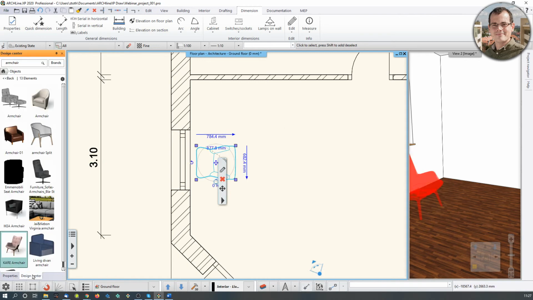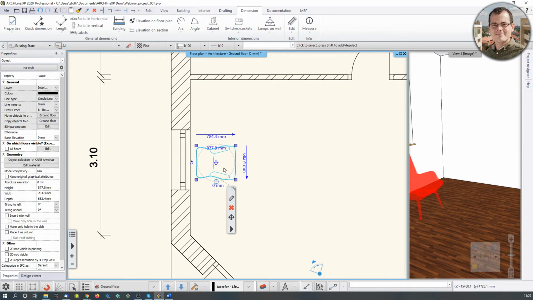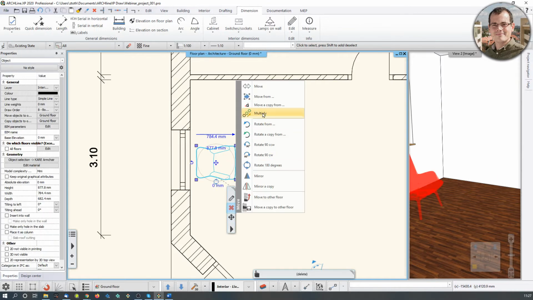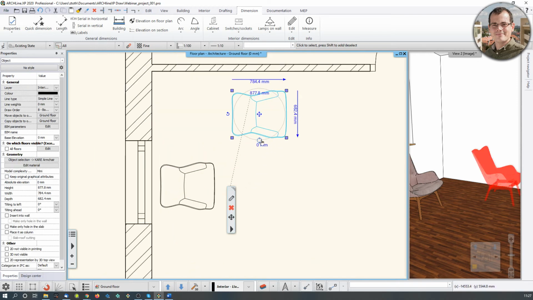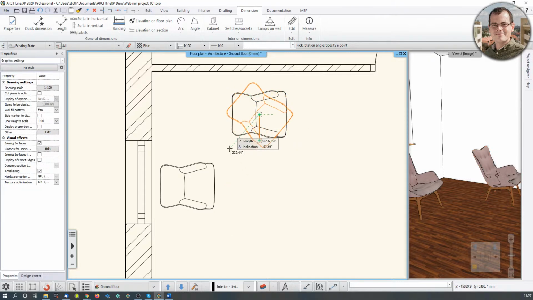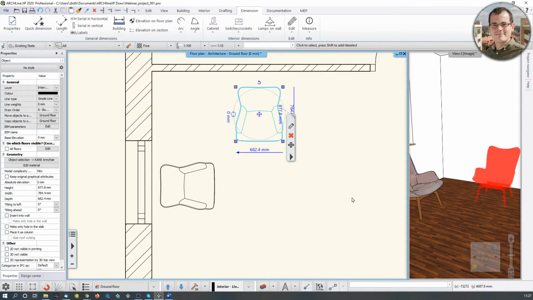Of course, you could go back to Design Center, dragging and dropping it, but that would not teach you how to copy things. So I'm just going to select the element again, click on the selection marker and say move a copy from, and click a starting node and move your copy over here. And then you can have access to the rotation node like this. So now the element is rotated.